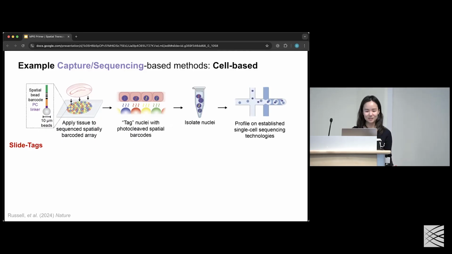Slide-tags still uses a bead array, and they also have spatial barcodes. But the difference is that now it has a photocleavable linker, so that when you shine UV light on it, the spatial barcodes cleave off of the bead array and tag the tissue. So you just have an intact piece of tissue. And once the nuclei are tagged, you can isolate the nuclei. Then you can use any established single cell profiling technology, beyond even just the transcriptome, to profile these nuclei in a very high throughput fashion.